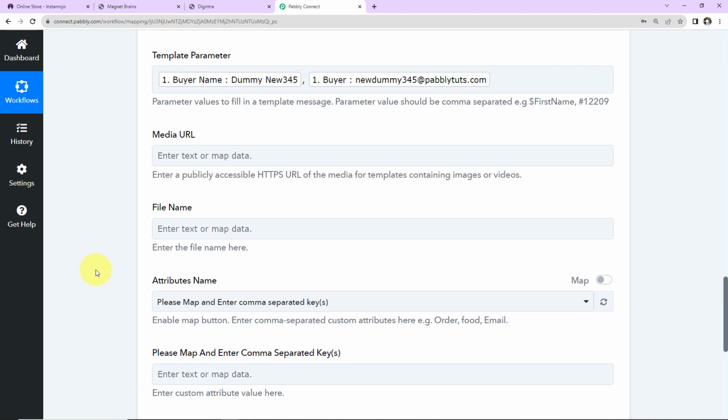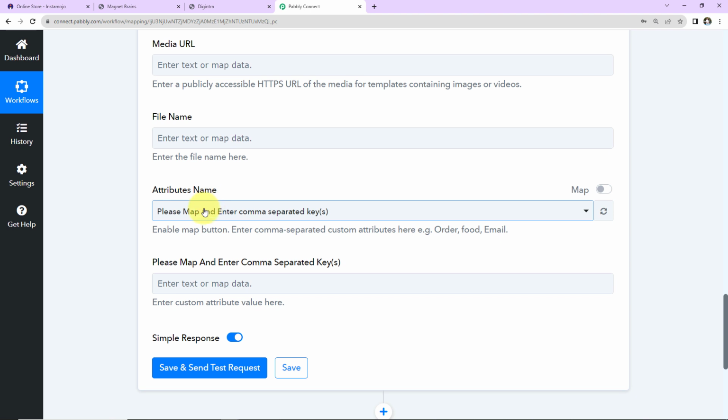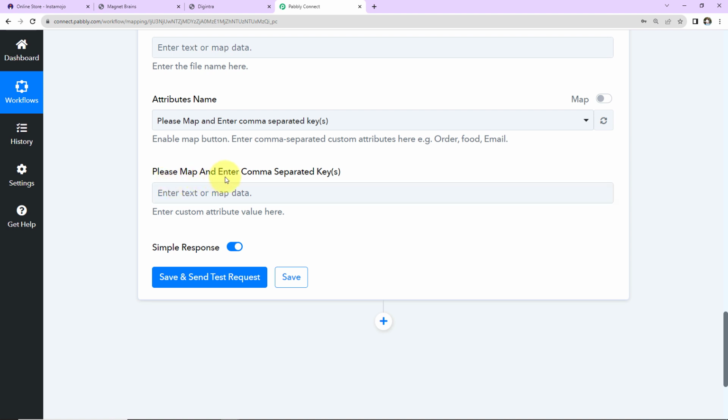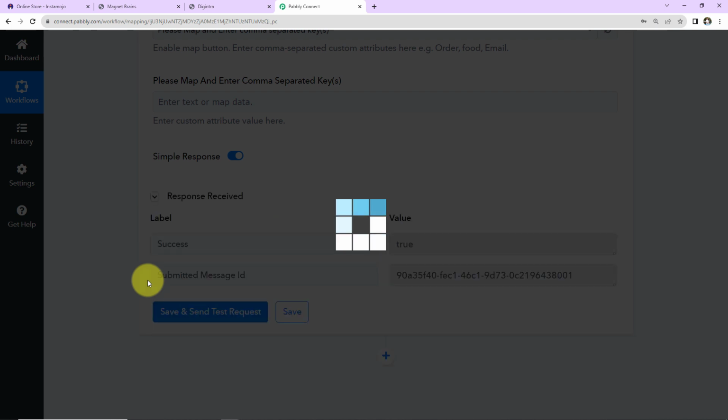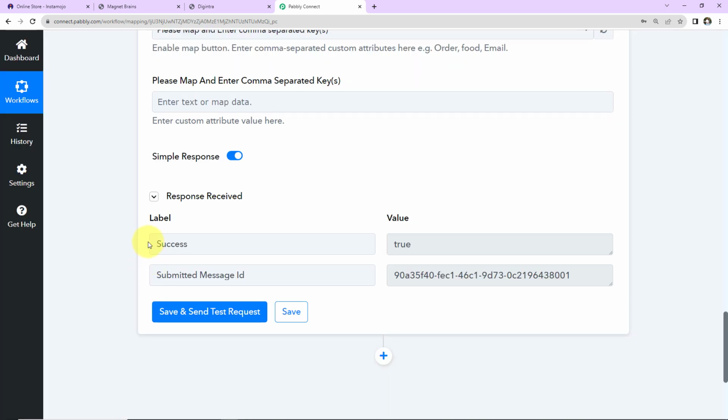Then if you have any particular file to be shared, you can enter the file name here and the media URL here. Attributes name. So here you can map and enter comma separated keys. Now here you have to enter the attributes. This is not a required field, so I'm going to leave this blank and click on save and send test request. And as we do that, here we can see that our message has been sent.